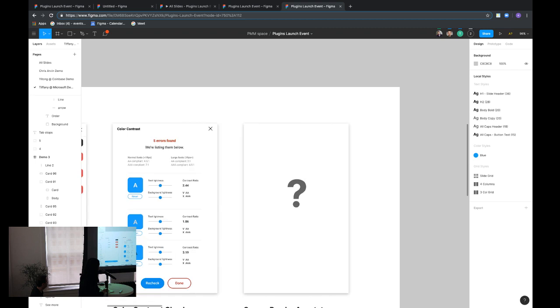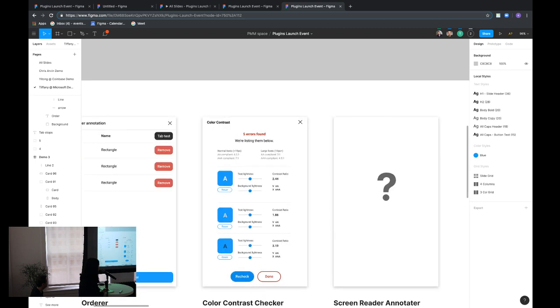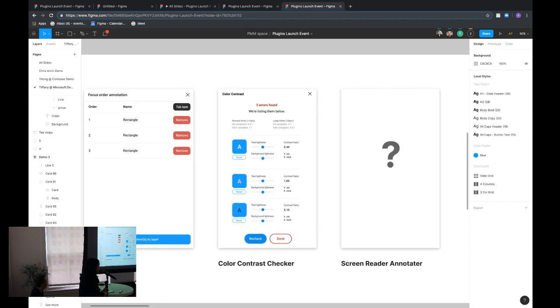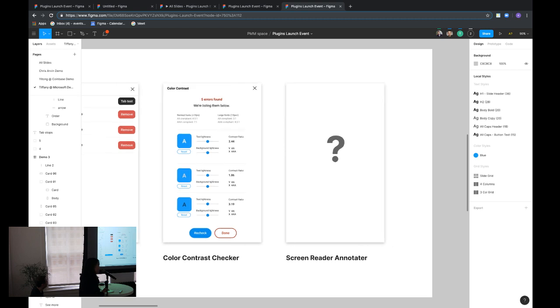Some of the other things we've created, I think Jackie's going to show this later, is we created a color contrast checker that will check for all accessible text within a frame. It'll also allow you to change that text in real time to see how the color contrast ratio changes. And then another plugin that we're working on that hopefully will be out in the near future is a plugin to annotate for screen readers, which is something that I don't think exists in the market right now.